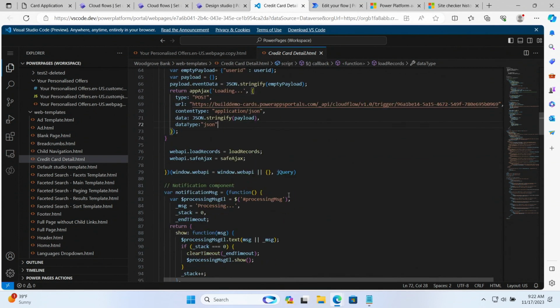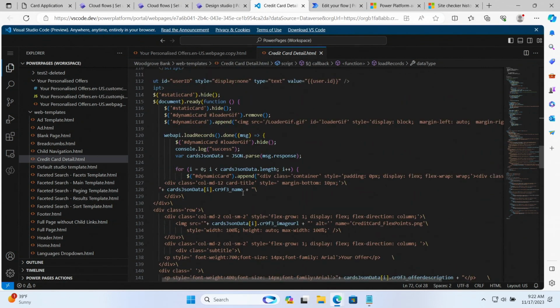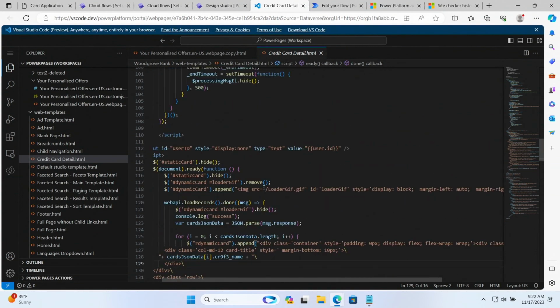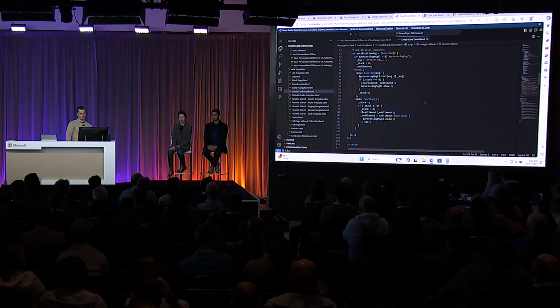So for us, we're just taking this JSON file, and then we are enumerating through each record and then printing out the HTML to the site. So it's pretty straightforward stuff here. And this just shows the power of connecting these web templates, which are reusable, with Power Automate workflows. So you can abstract that logic into Power Automate, and you can just call it in a centralized way.